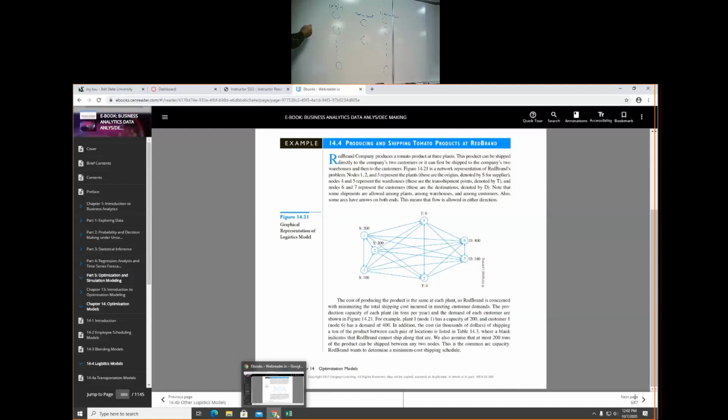In logistic models, we may have one or multiple forms of product, transportation, and time frame. We may have different forms of product, transmission, and time frame. Last week we worked on just one type of product in one form of transmission, and we didn't have any constraints regarding the time frame. Okay, today we are going to work on a more complicated form of the logistic model.